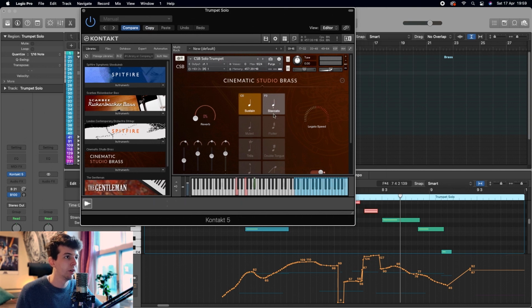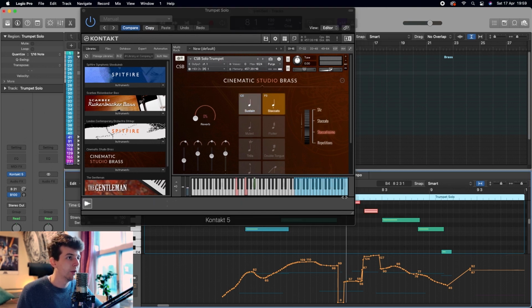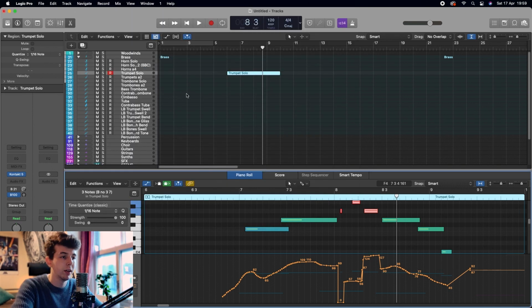If I'm on the staccato, you see here how it's switching just because I'm changing the modulation automation. It's going from repetition to staccatissimo to sforzando there. So that's basically how it works. And then back to legato here with a nice legato phrase. So that is essentially how you do key switching.